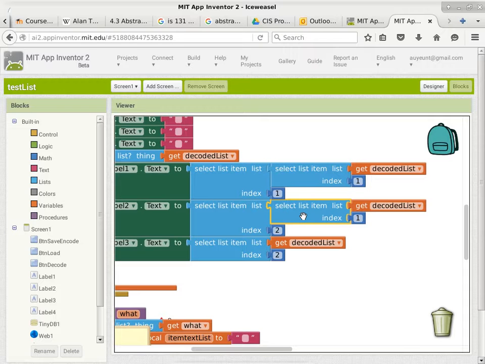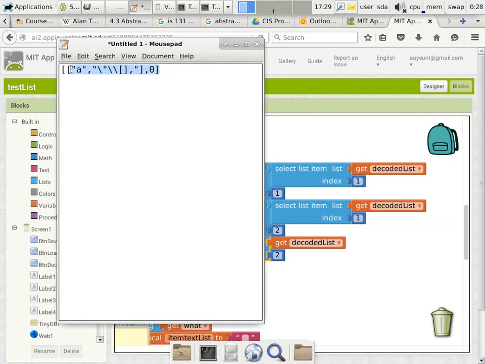So this is basically still getting the inner list, but the other one is selecting the second item, which is the weird string. No, it's a double quote, backslash, open square bracket, close bracket, and a comma. And this one here is really just getting the second item out of the overall list. The overall list is this thing here. The second item of this overall list is just a number 0.